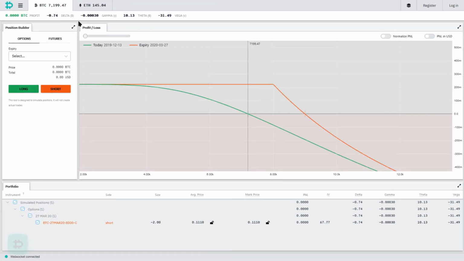The Deribit Position Builder is a powerful tool that allows you to calculate not only the profit and loss of a single position but build portfolio positions and view the portfolio profit and loss chart. These portfolios can consist of multiple positions of both options and futures and will display the profit and loss of the portfolio as a whole on the chart.